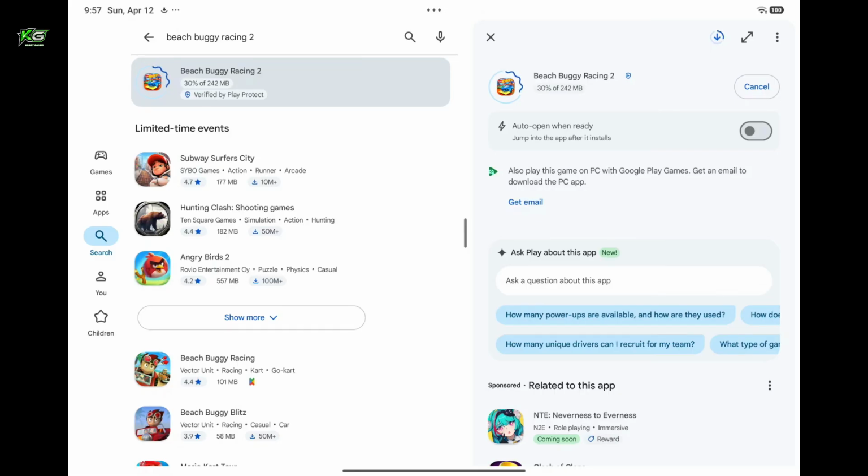Once the game installs, you can tap on the play button to open the game. Right after you do that, you've successfully downloaded and installed the Beach Buggy Racing 2 game on your Android device.